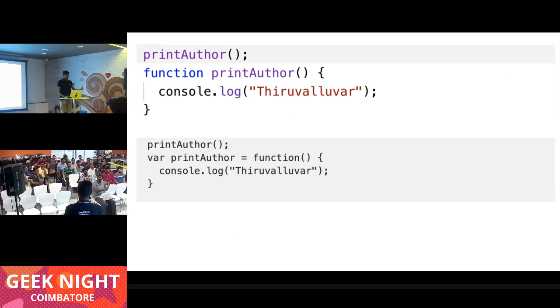We'll get an error. Can you guess why? Because there is no function declaration. Yeah, there is no function declaration here. We are using a function expression.